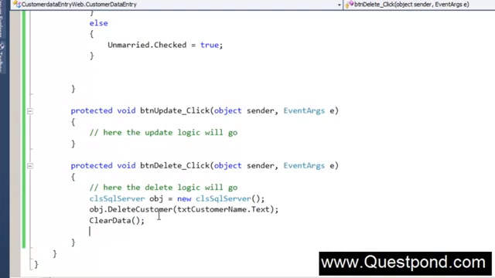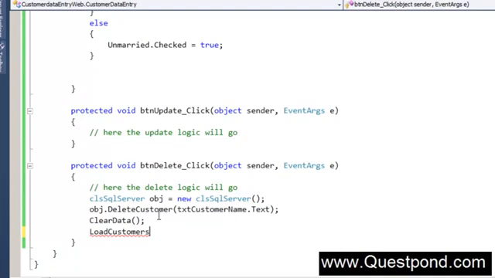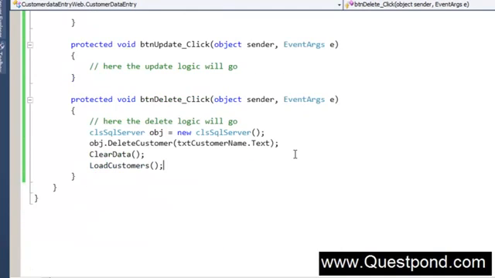And then finally, we'll clear the UI so that the stale customer data is not seen, and also we'll ensure that we load the customers collection in the grid so that we see the recently updated records. So we are using the CLS SQL Server to delete the customer, then we are clearing the data, and then we are loading the grid again so that we see the fresh data.